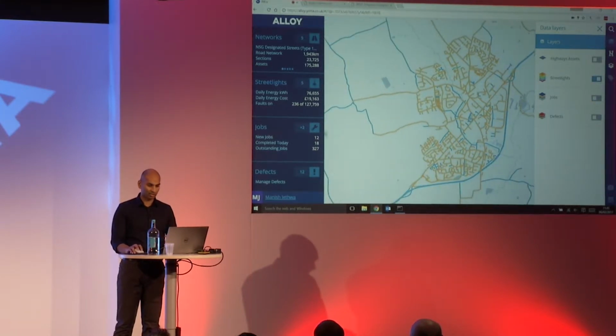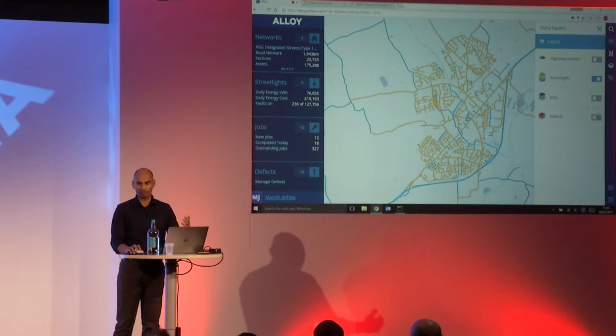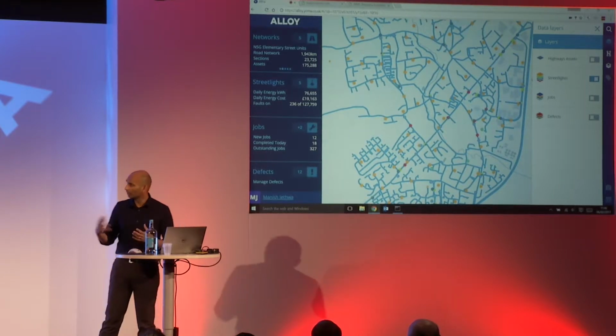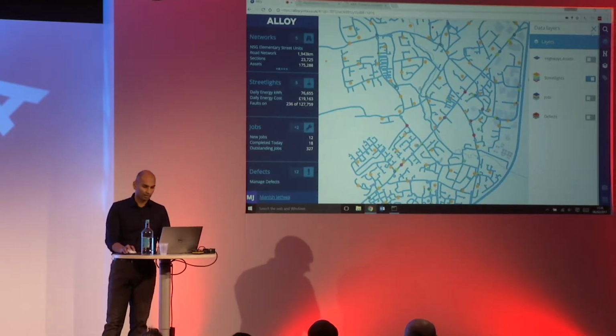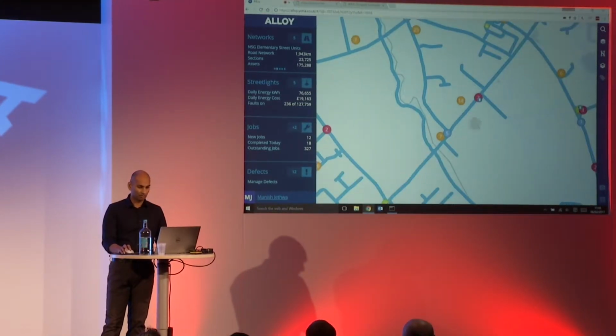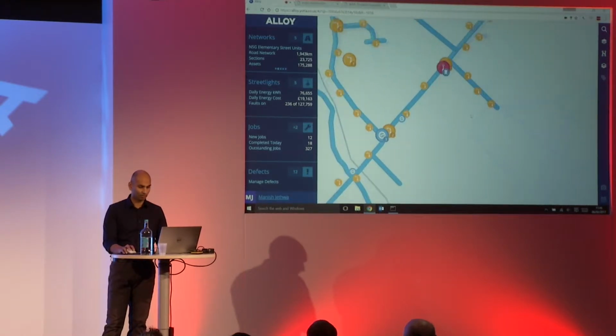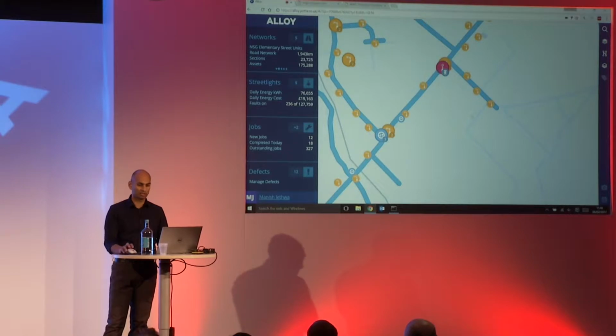So you can see the street lights are shown as lines in terms of representing the sections where we may have street lights. As we zoom in, we start to get more and more detail, and these clusters pop up. The clusters, as you zoom in, you get more and more detail about them. We've now got 5 street lights. They pop out into individual ones, and we can start to interact with them.